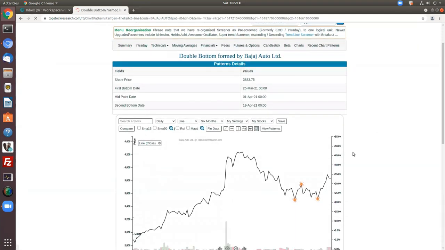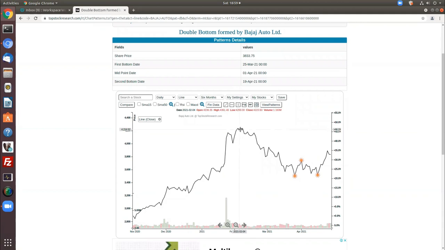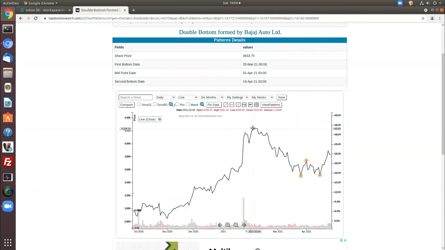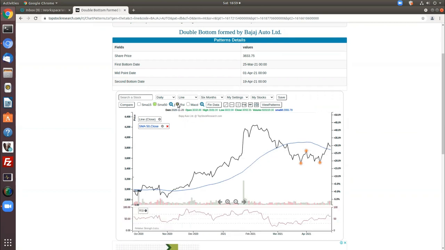If we see Bajaj Auto, the stock is clearly in a downtrend over here, and it shows the two bottoms and the midpoint. So these 3 points are highlighted for ready reference purposes, and for the rest of the stuff, if you feel that a 50-day moving average is right for you, you can see if the 50-day moving average is crossed. Over here, the 50-day moving average is crossed. If you want to look at RSI, you can always add more and more feeds.